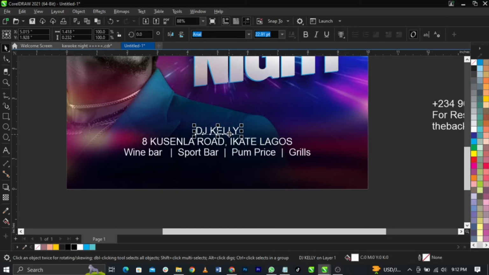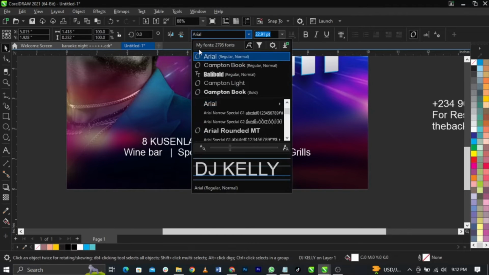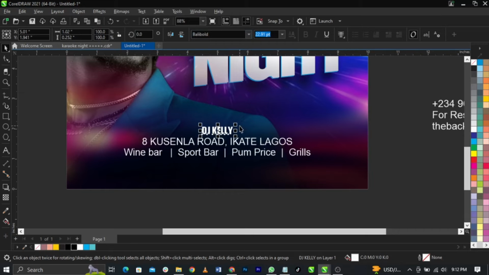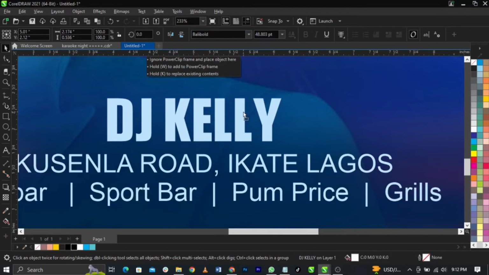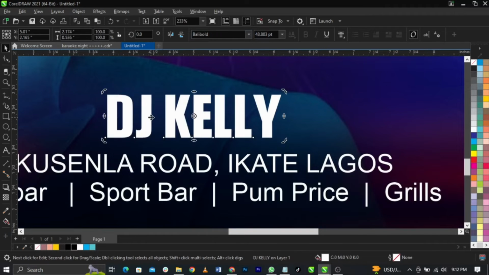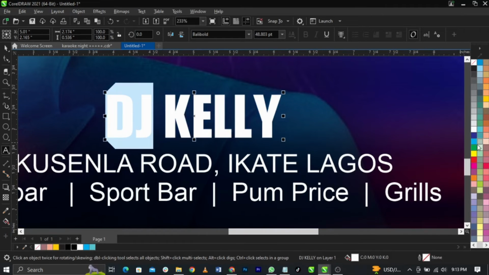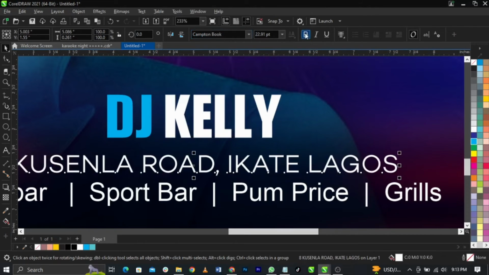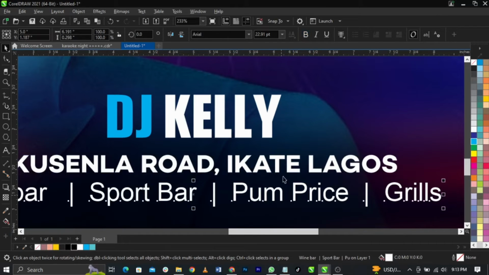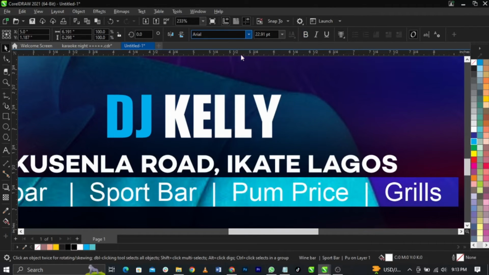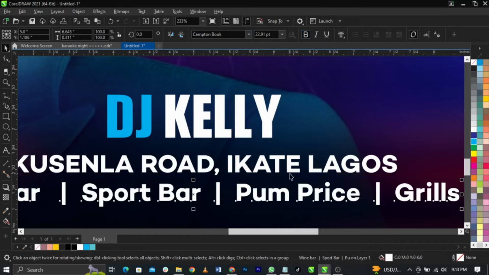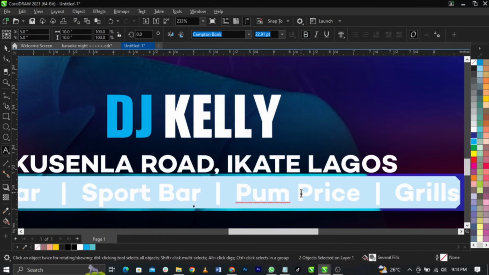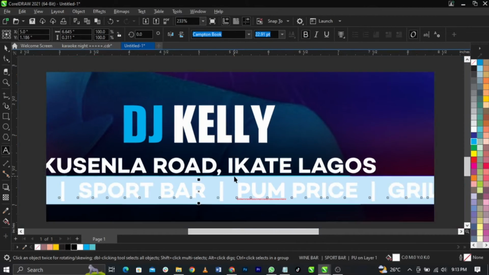Then the next thing I'm going to do is change the font to Balibold, then scale this up. Once I scale it up, guys, I'm going to leave this one here. The next thing I'm going to do is change the color of this to the light blue, which we have already. Then I'm going to change this font to Campton Book. All right, then I'm going to bold this. Then I'm going to also change this to Campton Book. Then I'm going to bold this. Then I'm going to change it to uppercase, Shift F3 on my keyboard.